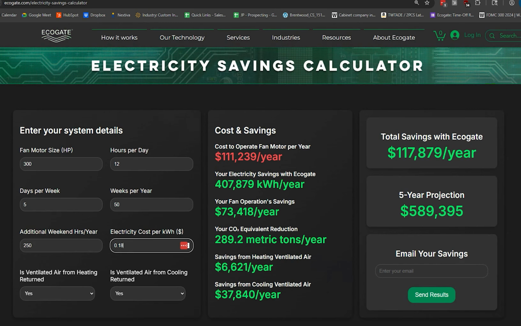Now, the next two questions ask if you have any kind of return air, whether it's heating or cooling. Depending on your region, you may not have return air whatsoever, or you may be a smaller shop that says no. But in my scenario, we're talking about a big facility that does have return air for both heating and cooling, so I'm going to say yes to both. So I'm going to leave the values here as yes.